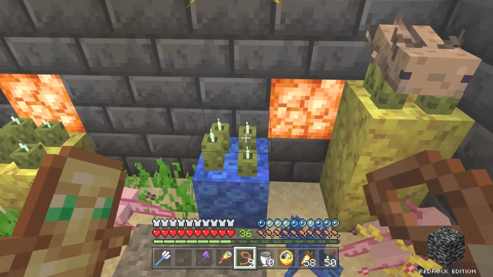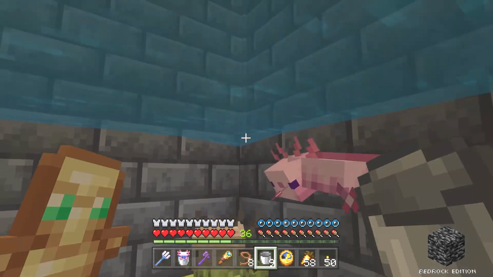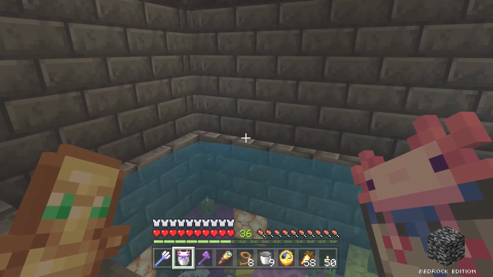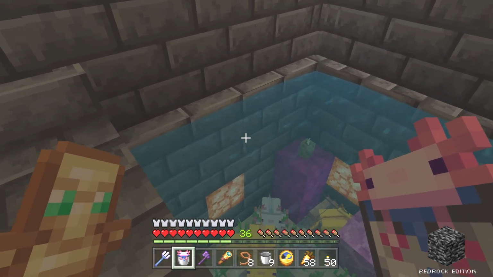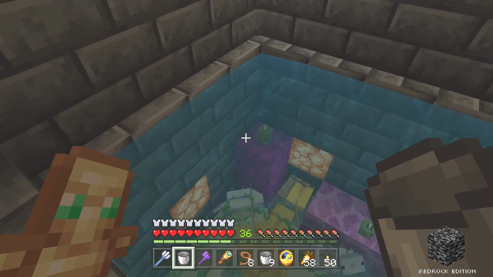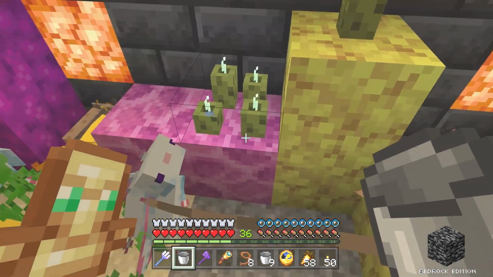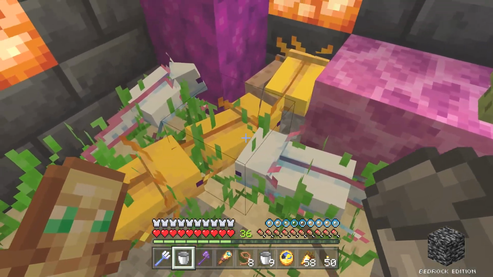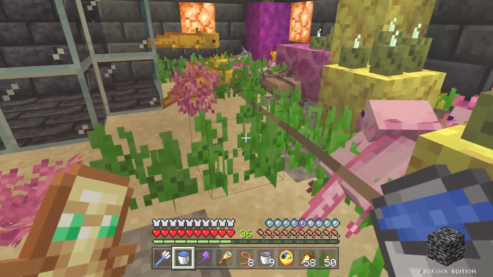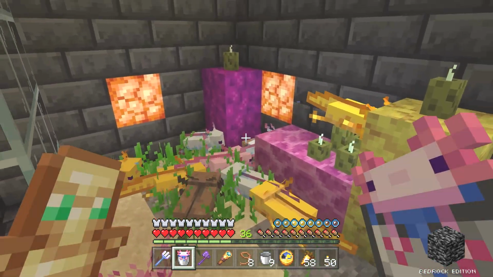If I put a lead on one of these guys, I got Xena, and I capture her, she's still on a lead. So if I then release Xena, she's on a lead. So I can capture all these axolotls on leads, or like 9 of them, and put them in buckets. If I can. Come here. There we go.